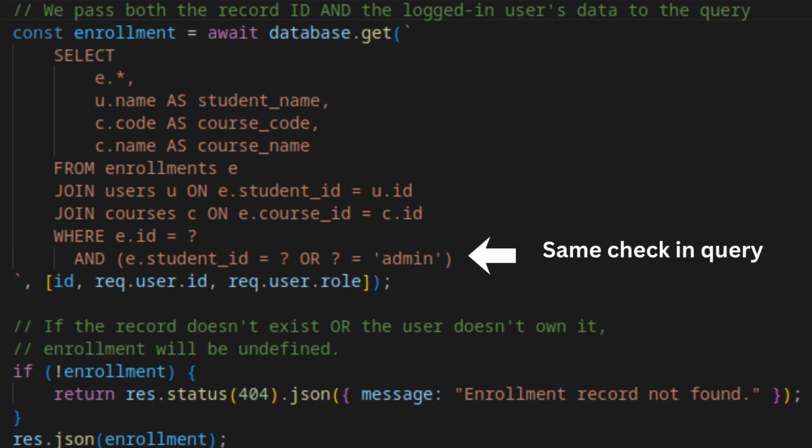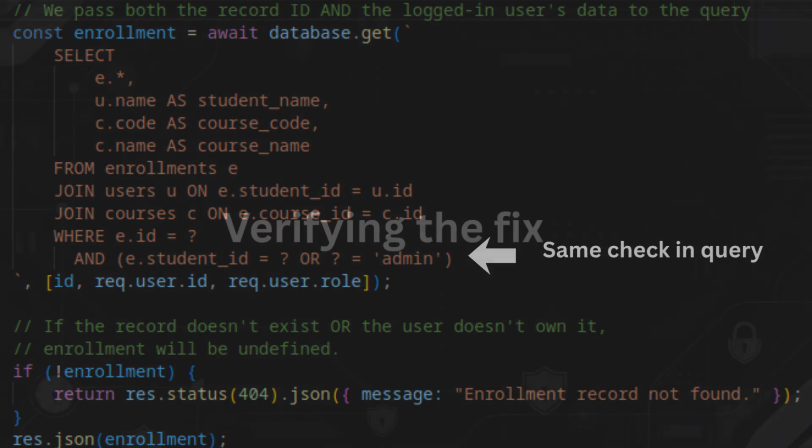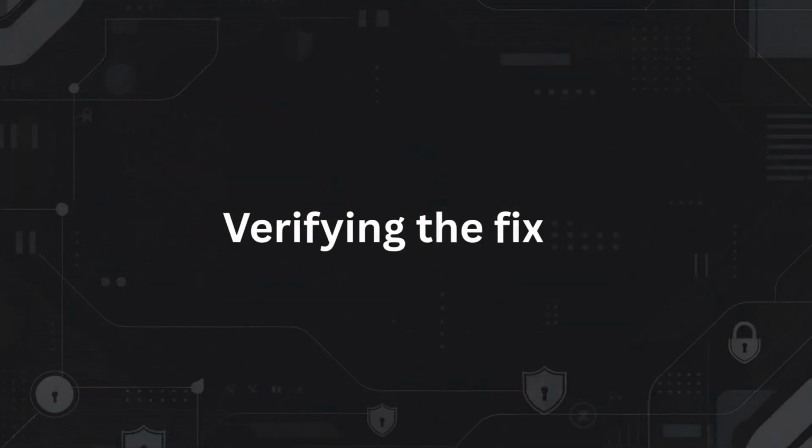A more efficient approach is to include this authorization check directly in the SQL query. This avoids extra logic and improves performance. However, for simplicity and understanding, we implemented it separately. I will provide the query version as well in the GitHub repo. With this fix, we successfully prevent the IDOR vulnerability in this endpoint.